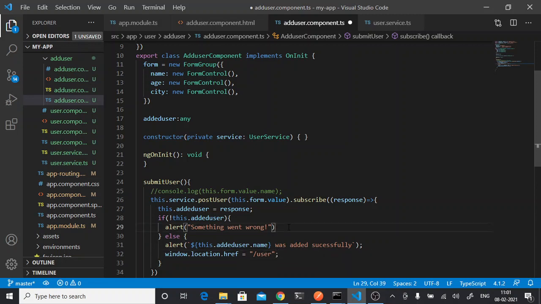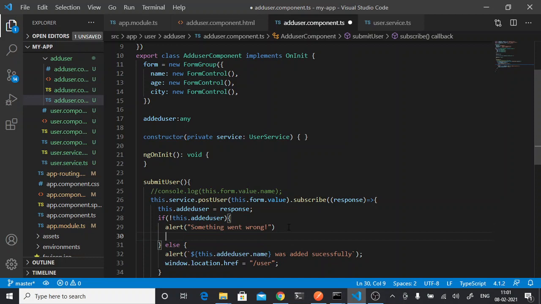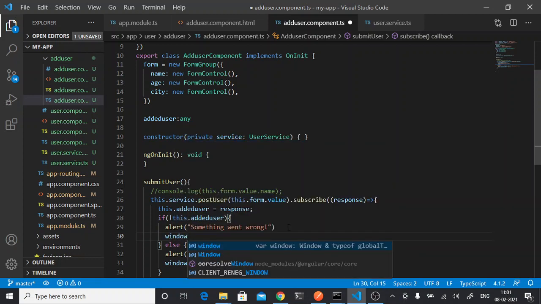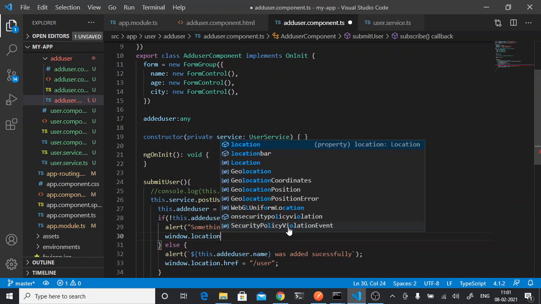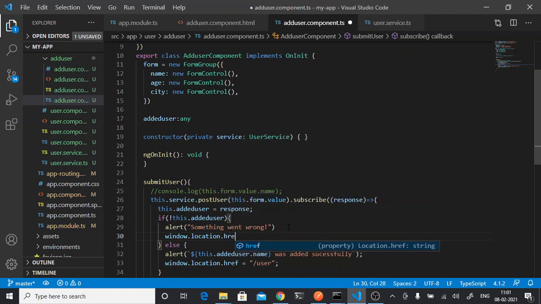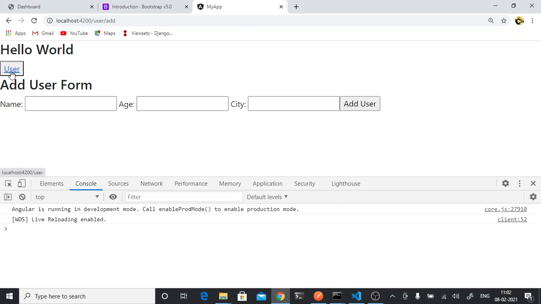So even if something is going wrong, I want to redirect. So window.location.href to user. So let's check our form. So I'll say Harry 23 New York.